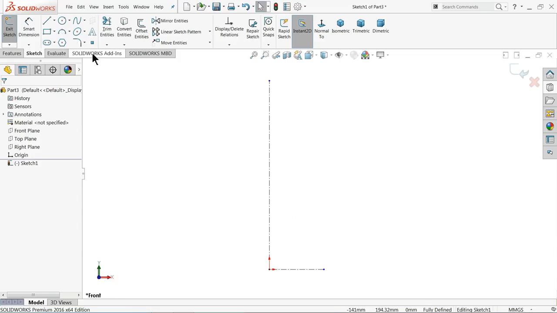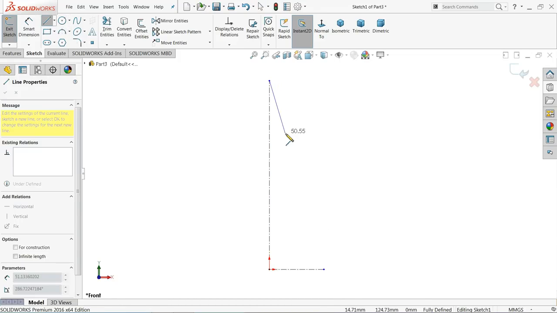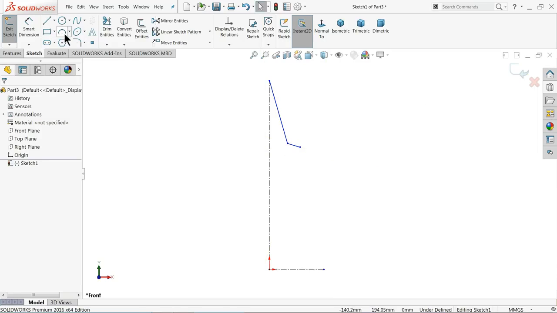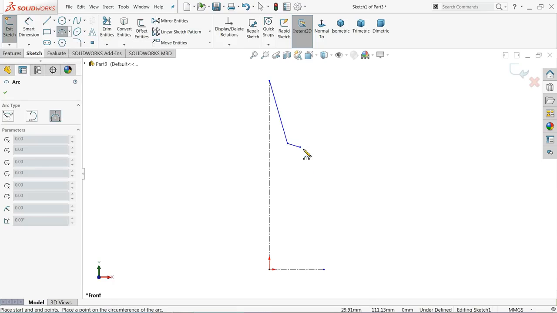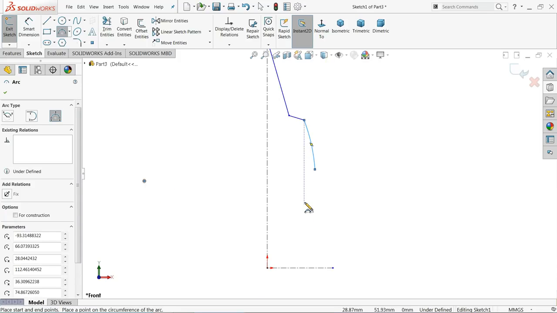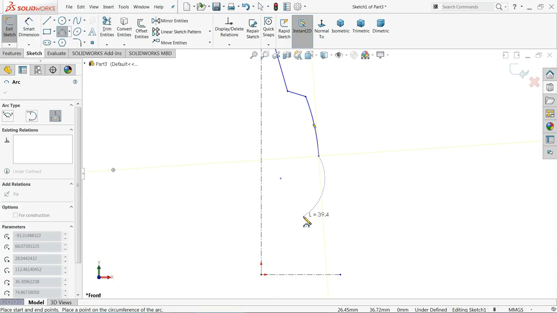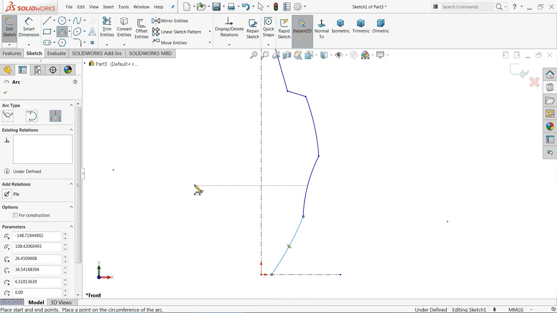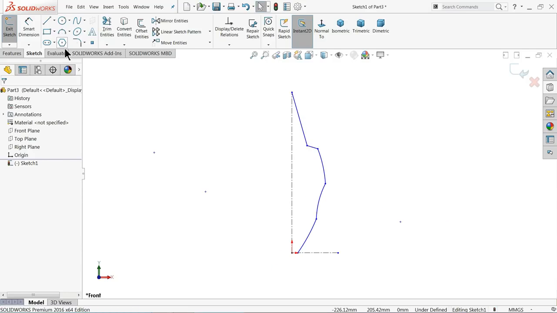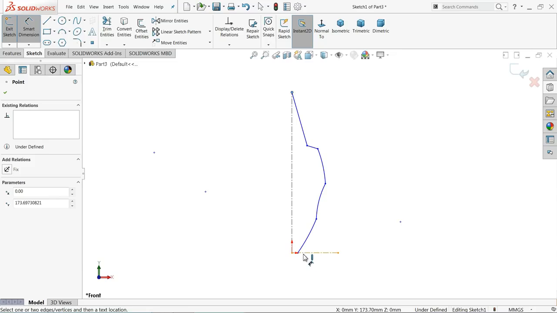Exit. Now let me start with a line. Draw one taper line. Exit. Choose here 3-point arc. Draw one arc. The same here, draw one more arc. Do not create any relation, otherwise it is difficult to take the dimension. That's it. Okay. Now the last one met with this bottom line. Exit.